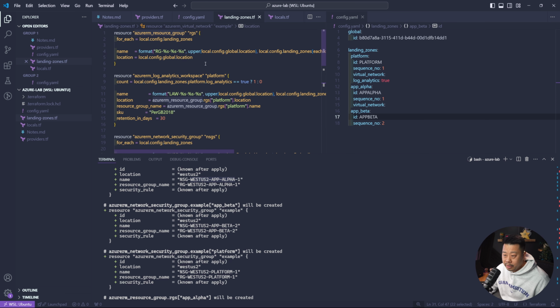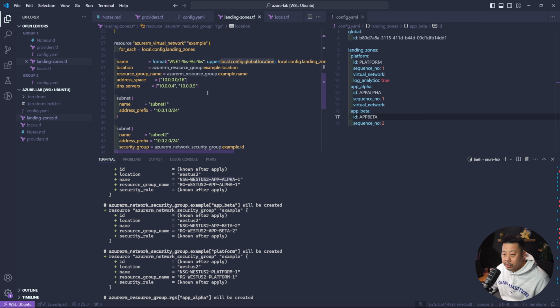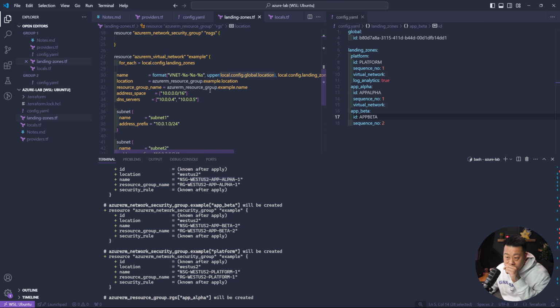As you can see here, it's pretty easy. I just duplicate the same sort of code. We're going to add the same location for everything for now. Like I said, I just want to have a simple lab that I can build and tear down.